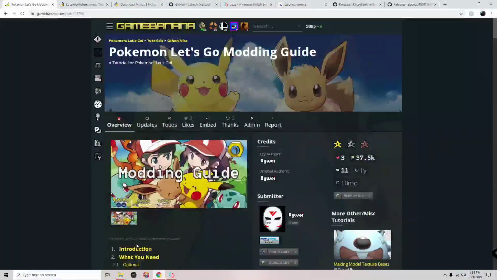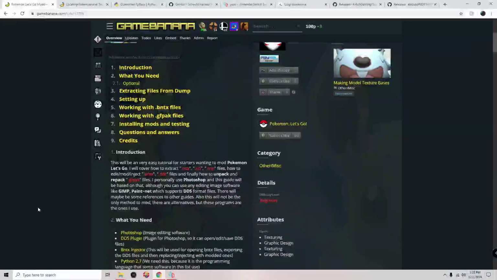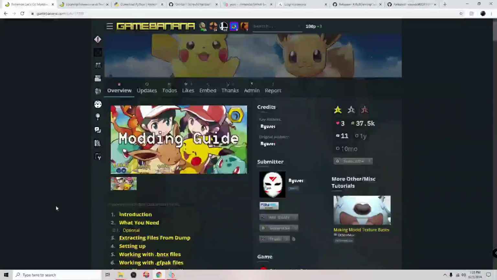Alright, what's up everyone, and welcome to my tutorial on how to retexture or recolor Pokemon and other models in Pokemon Sword and Shield. This guide is actually based off of the guide by Ryusei for Pokemon Let's Go Pikachu and Let's Go Eevee. It's not the best guide in the world, honestly, but it was the foundation of how this one works, and pretty much most of the necessary files came from here. So I will just continue on.